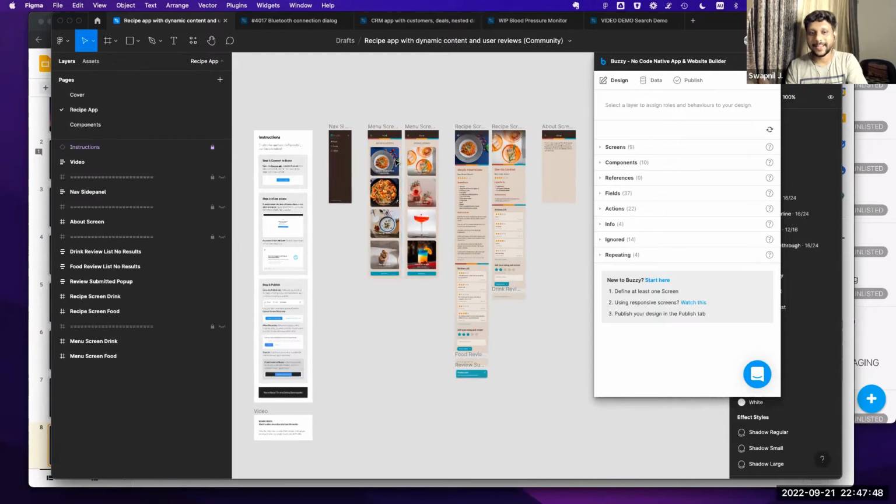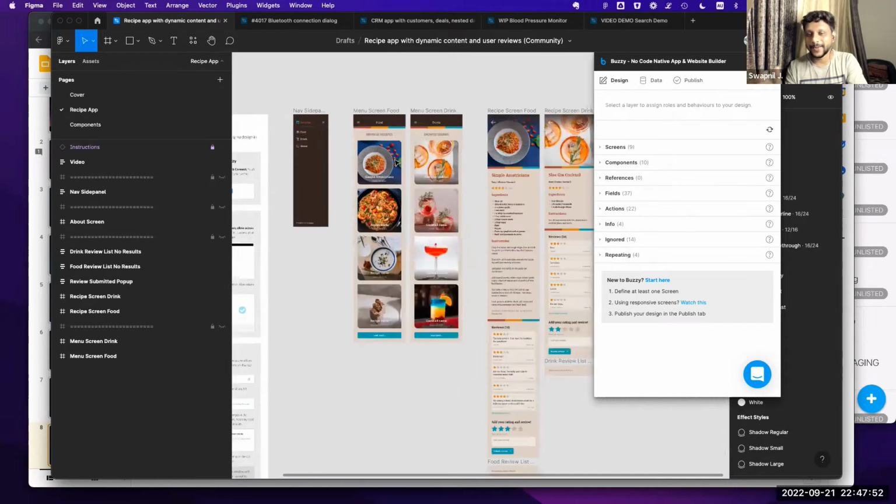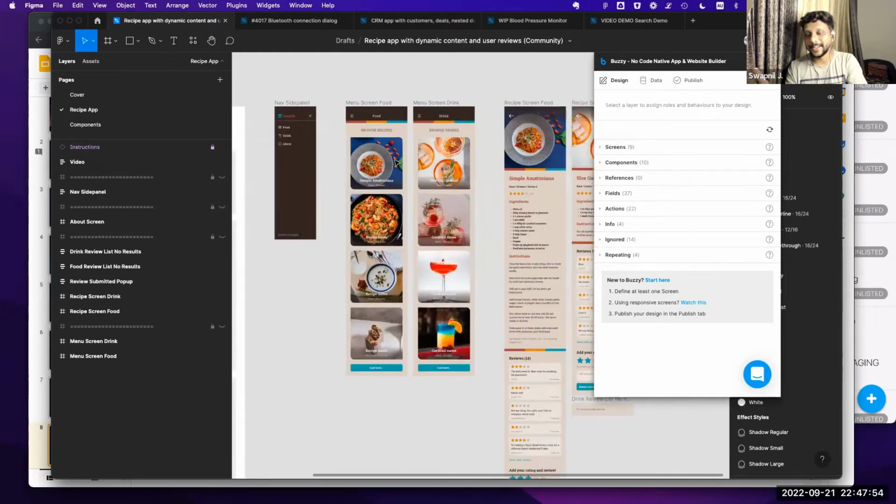And I think we are really excited to see how Buzzy can convert Figma designs into working apps, because I have seen there are multiple no-code apps. They say they are no-code, but we need to do a lot of coding behind the scenes to make that design into a working model, right?